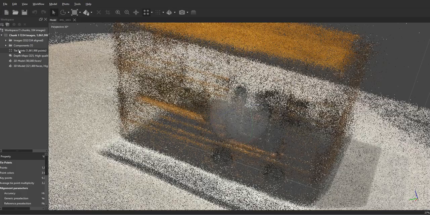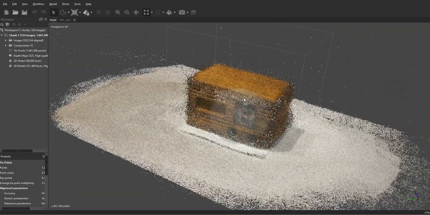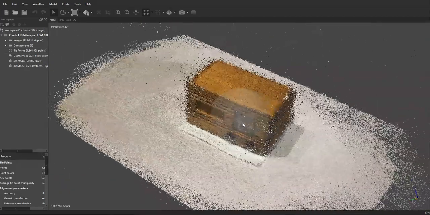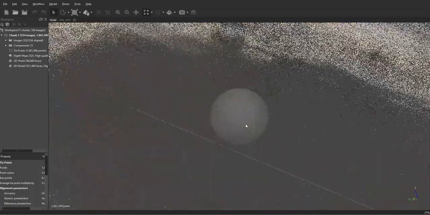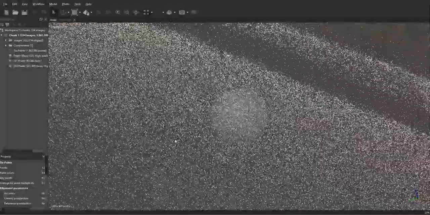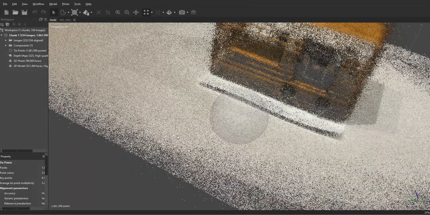So the first step is what's called tie points, right? So this looks semi-solid, but it's actually a collection of small dots. So when you zoom in, you can really see. So here's a table. You can see it's just a collection of dots. So each dot here represents a point in 3D space that the program was able to identify.